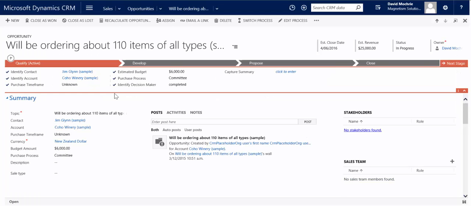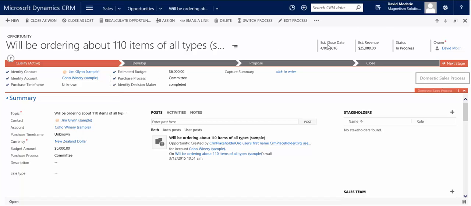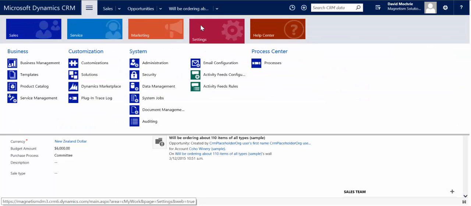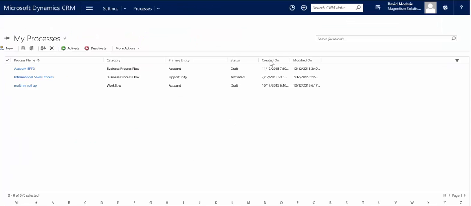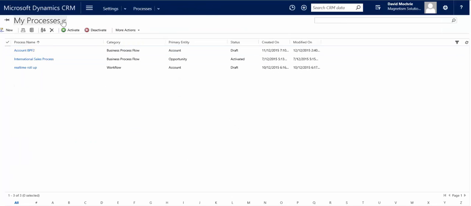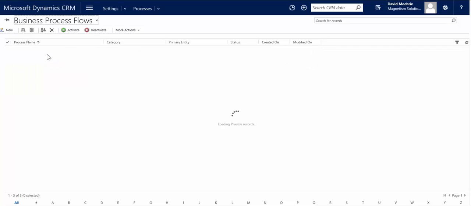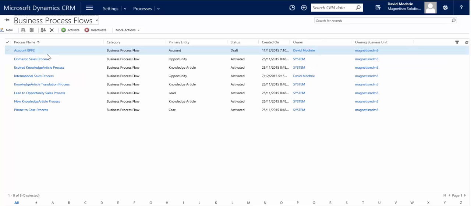So this is CRM 2016. Here's an opportunity record, and as you can see, it is currently running the domestic sales process. If I want to change it, I can by selecting Switch Process. If I go into Settings and into Processes, let me just bring up the business process flows.